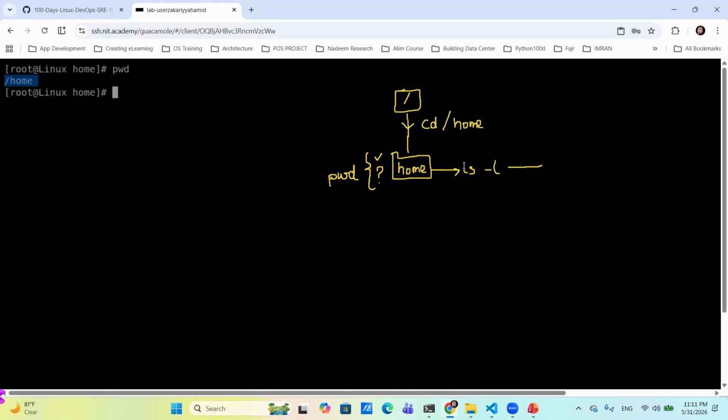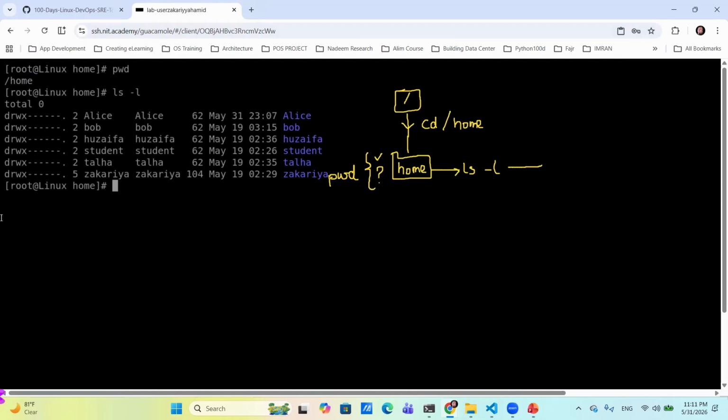Now I want to look inside, so I have to type in ls -l. ls -l says, hey, I've got a bunch of people under here. After typing, I can see in this directory Alice, I can see Bob, and so on, as you can see them all here. I can see all of these people by typing ls -l.